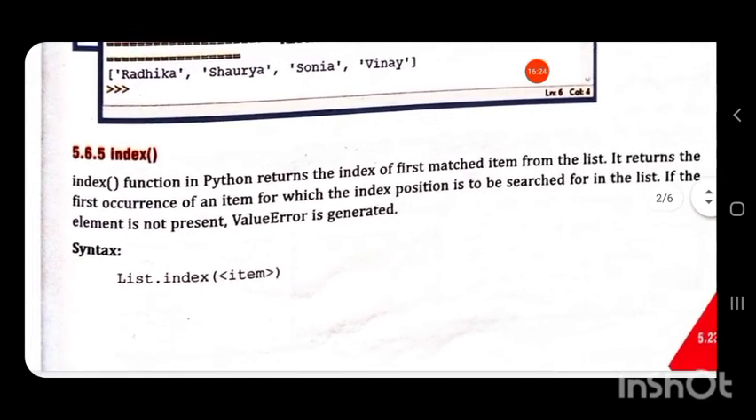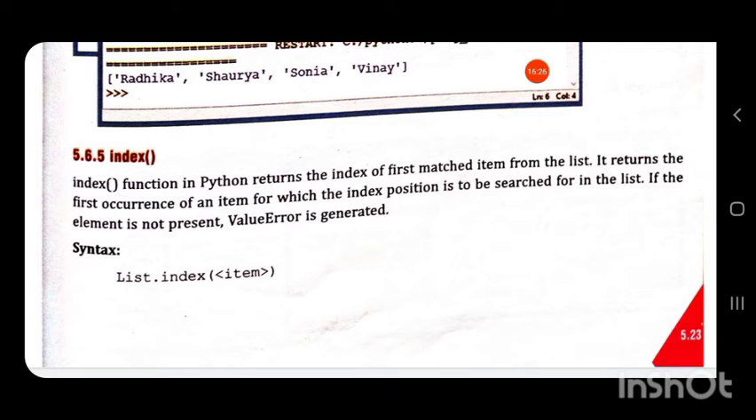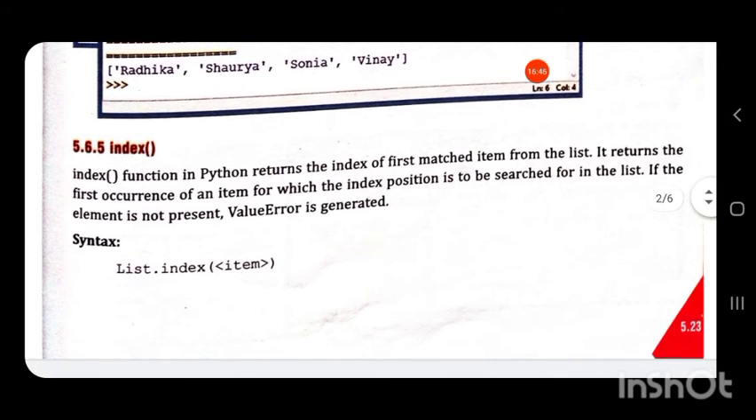Now, the next function is the index function. The index function in Python returns the index of the first matched item from the list. It returns the first occurrence of an item for which the index position is to be searched for in the list. If the element is not present, a value error is generated.